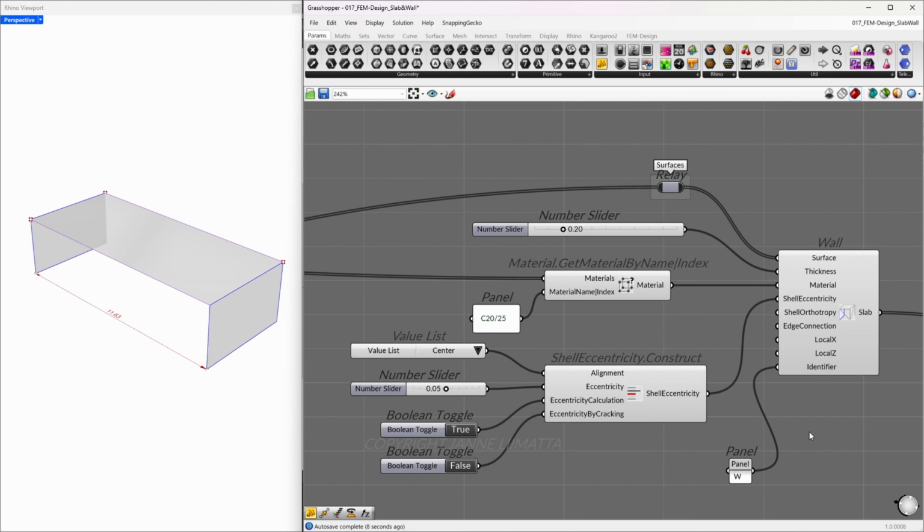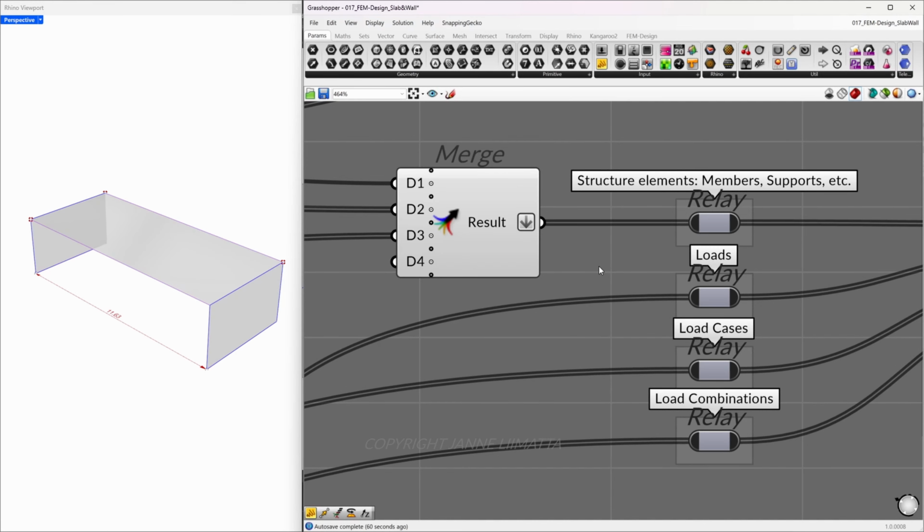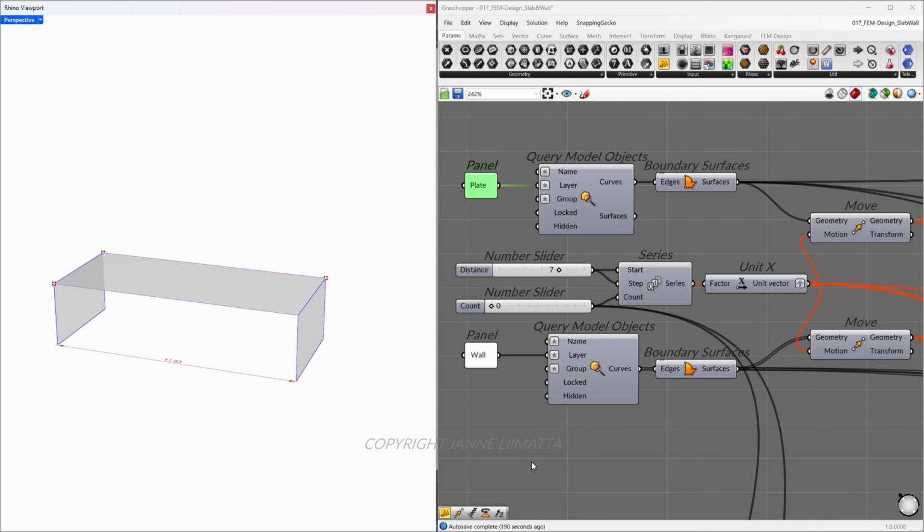Now for the wall, we have added some eccentricity, and we have given it a unique identifier. All of the elements are then merged and connected to the structural elements input. Next, we define the model. The slab has been defined in the plate layer as a rectangle. The walls have been defined also as rectangles, but on the wall layer.